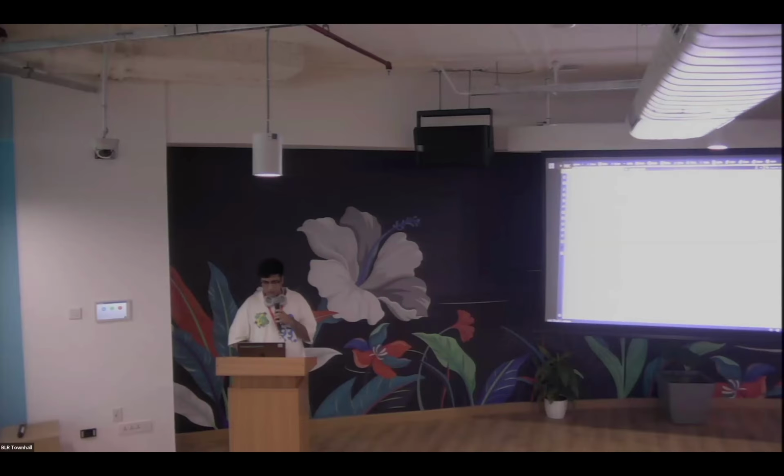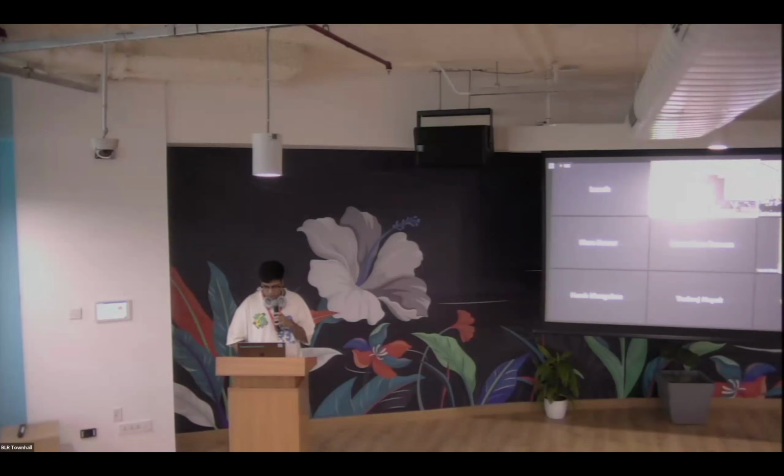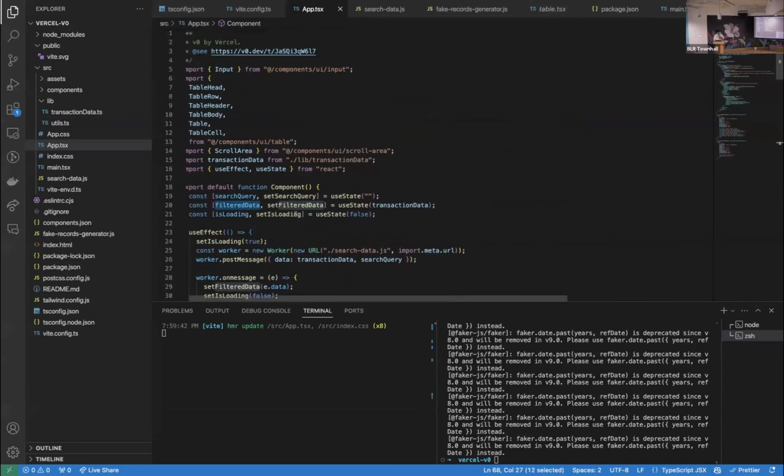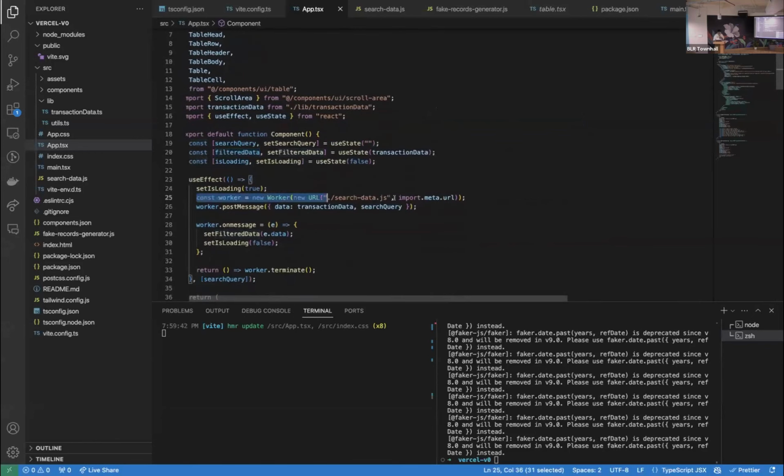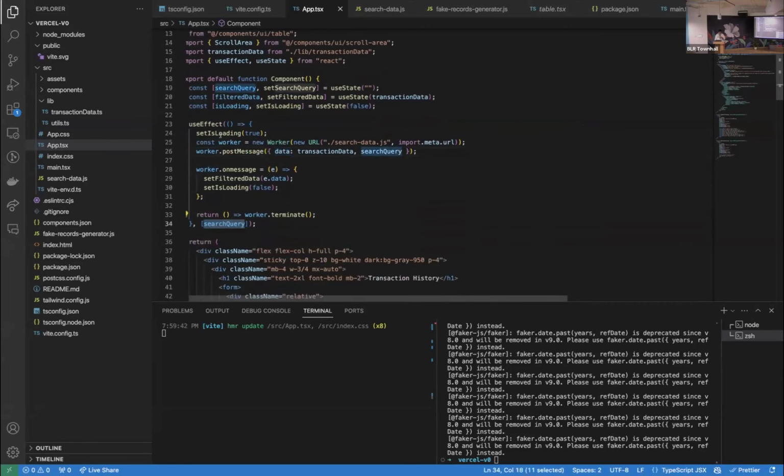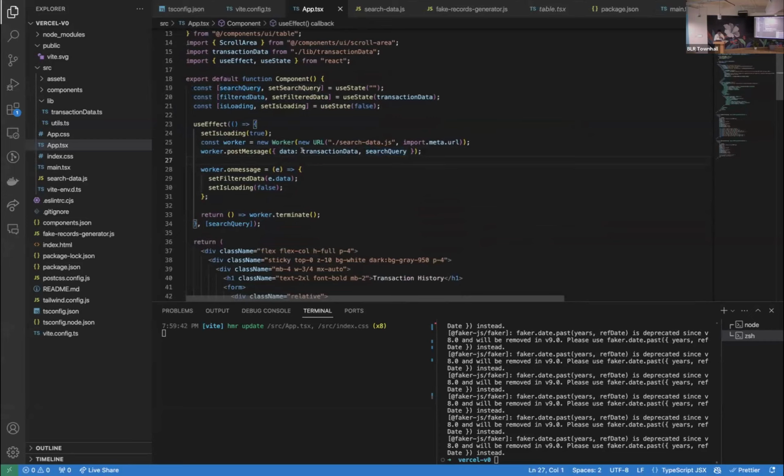Okay, so this is the app, right? This is a quick example. Now, going to the code, so this is the code. What we've done is we spawned a new worker here. This is the syntax for spawning a new worker, right? And there are different types of web workers, there's shared workers, but that's a talk for another day.